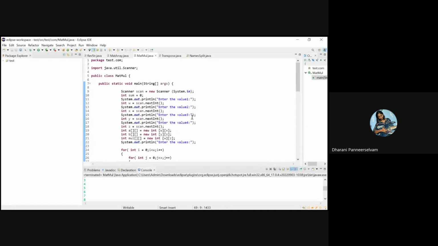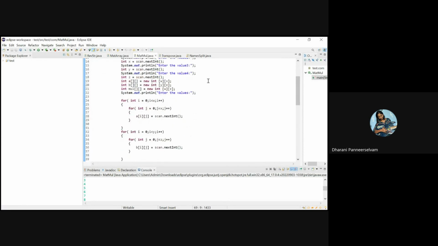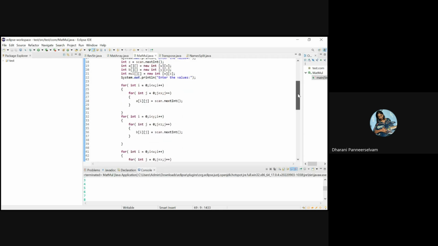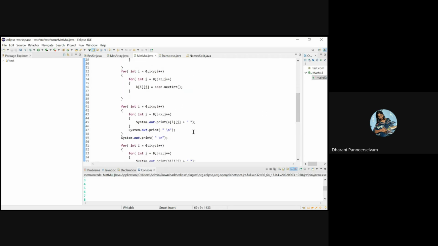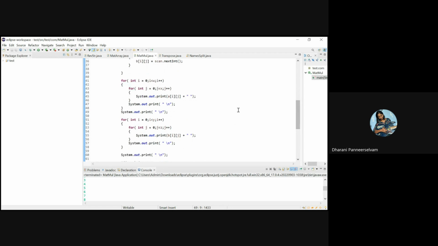I'm getting all those values from the user, like the first 4 values, and I have declared the first and second matrix. I'm also declaring another matrix to store the multiplication values, and I'm getting the input from the user using a nested for loop. So with i and j, I'm getting the first matrix and second matrix, and after that I'm printing them in the order of 2 cross 3 and 3 cross 2. This is for the first matrix and this is for the second matrix.